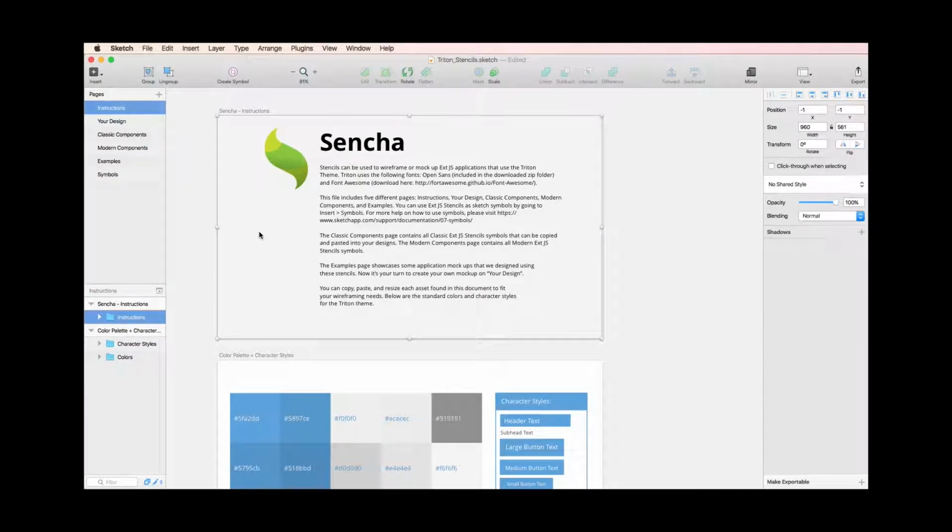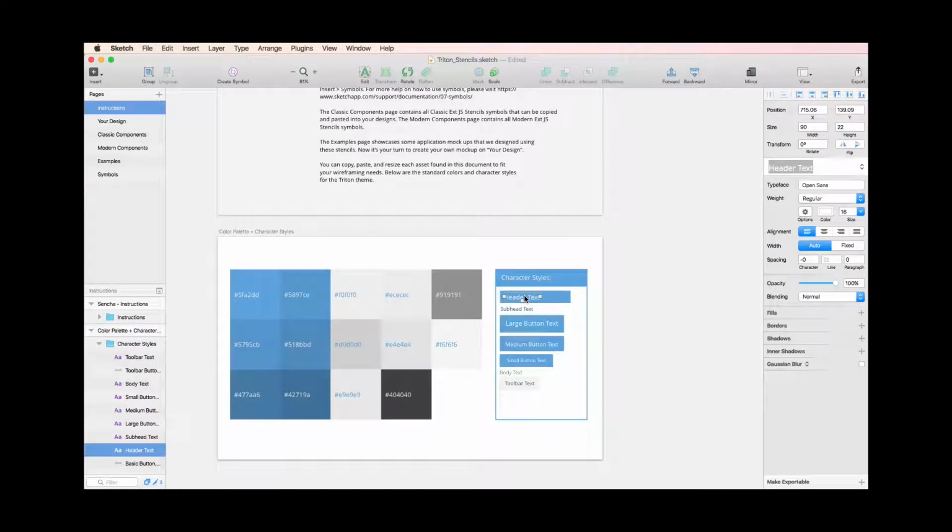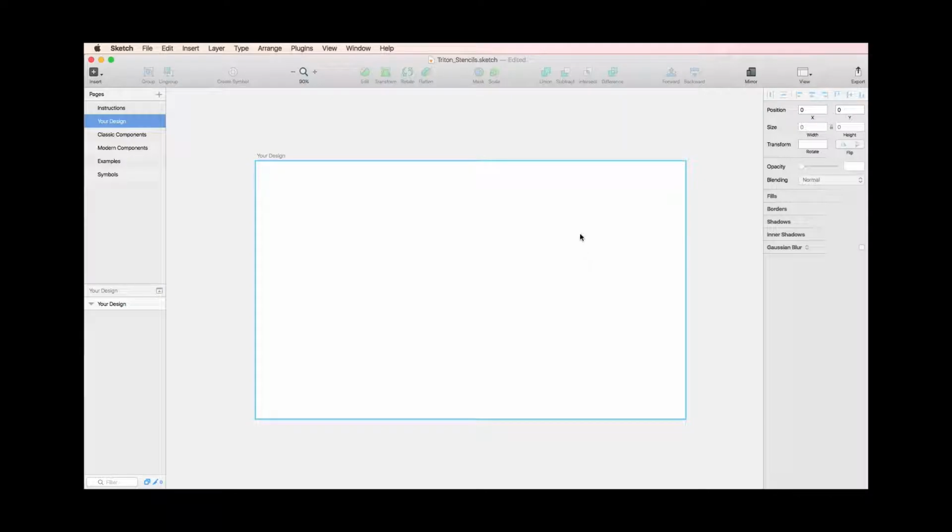Within this file, you'll find several pages. On the first page, you'll find some instructions, as well as the color palette and character styles. You can also find the character styles when you're editing text in the editor panel. On the next page, you'll find a blank canvas. This is where we can build our own design.